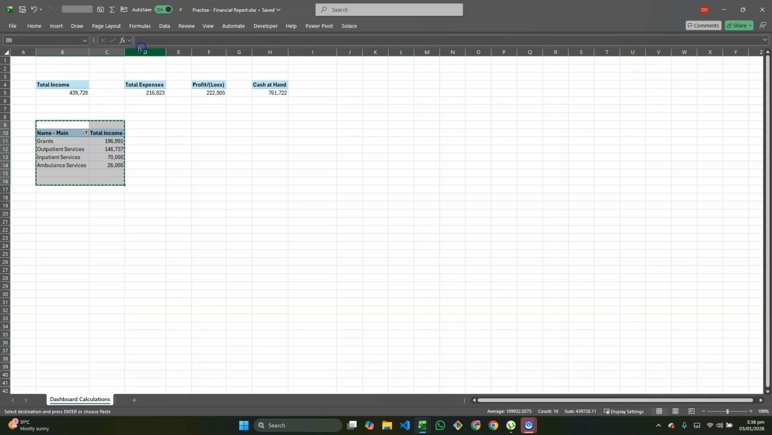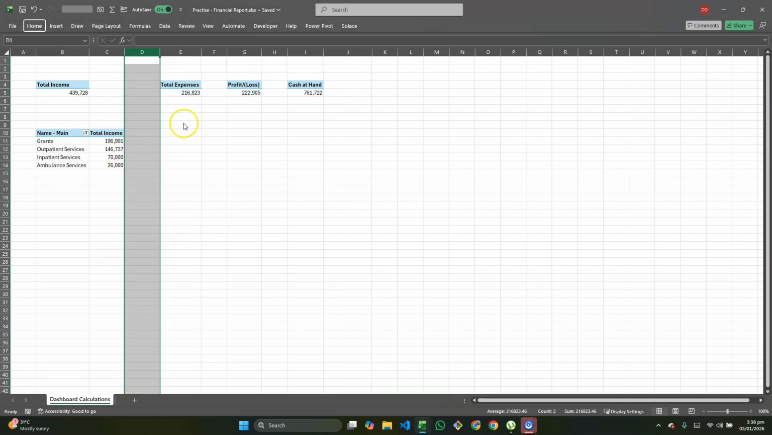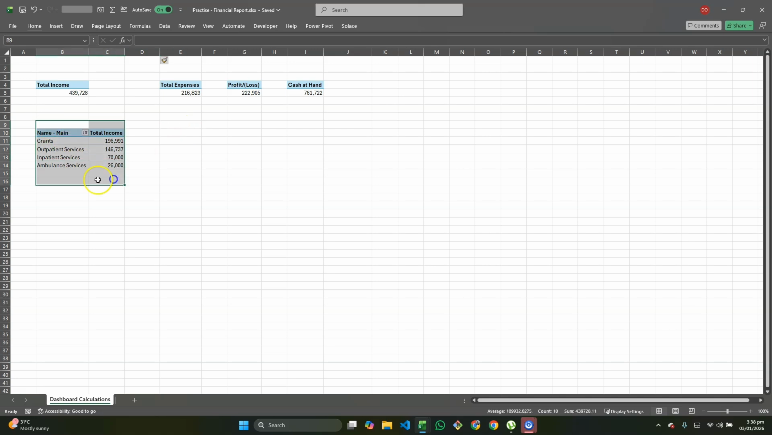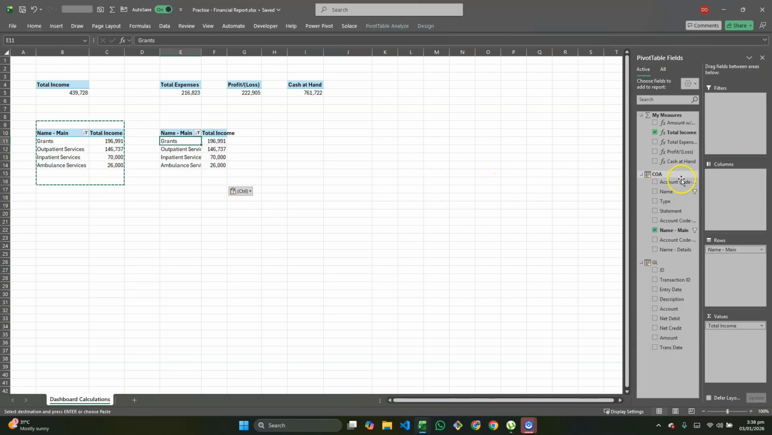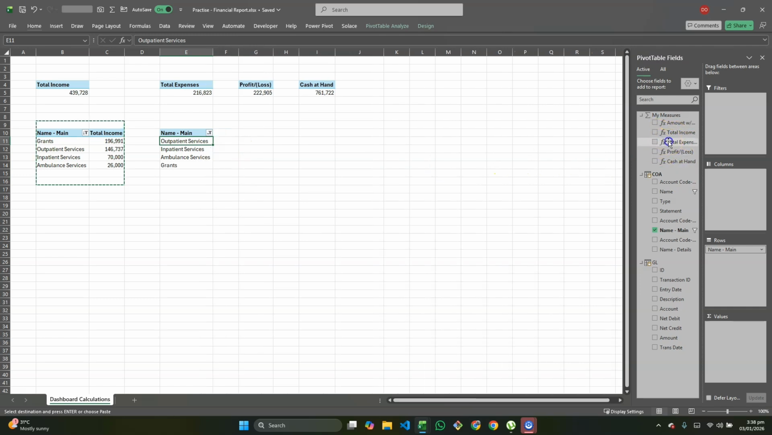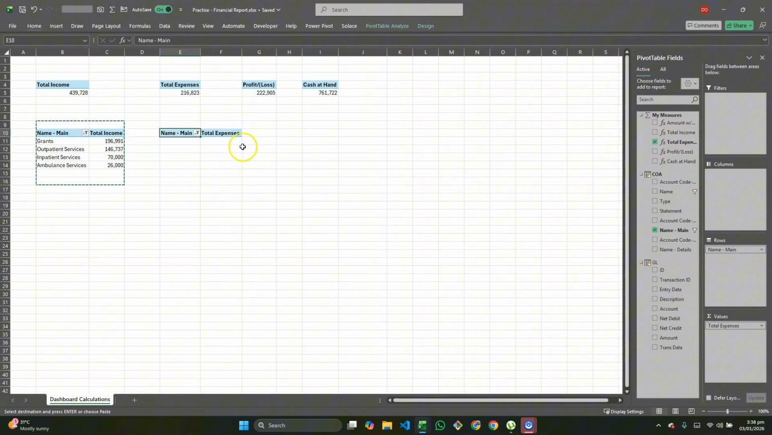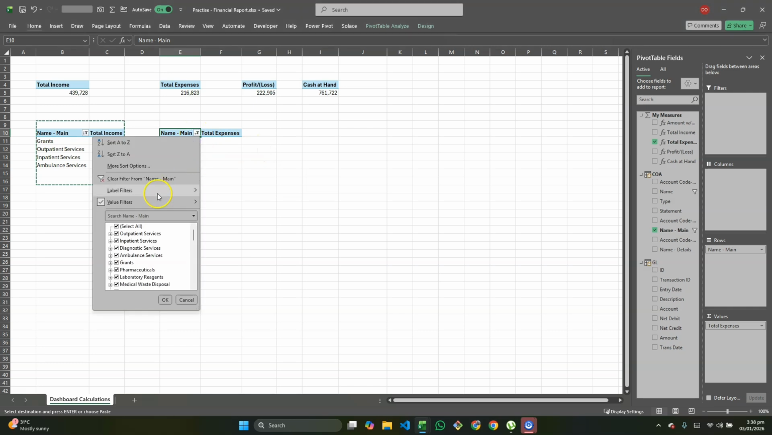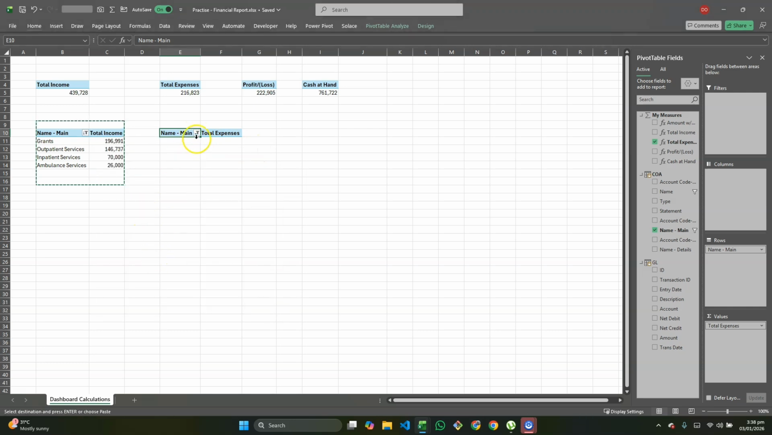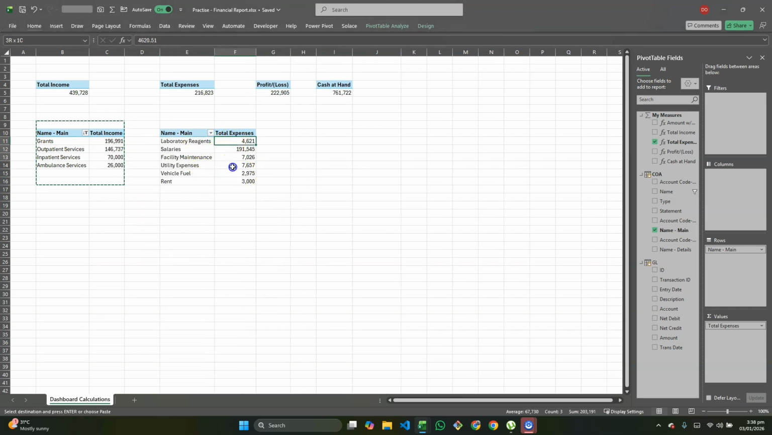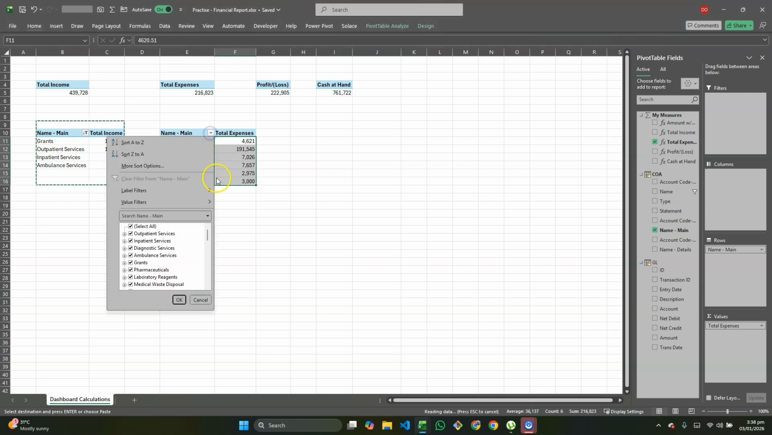I'm going to highlight this and insert a column over here. Good. Copy this again and paste it here. All right, this time around, we're not going to use total income. We're going to use total expenses. Let me clear this filter. Okay, so these are our total expenses over here.